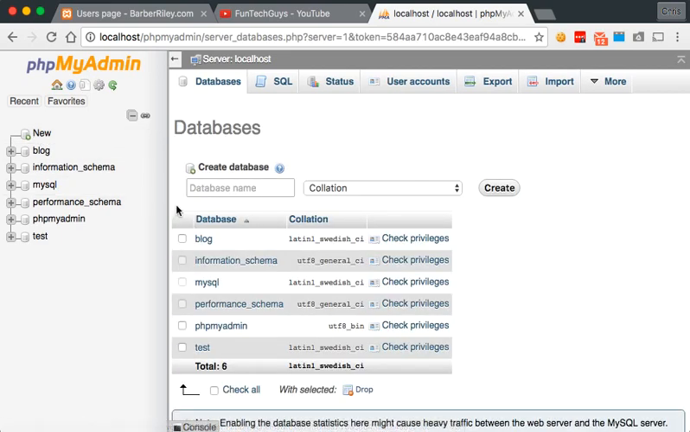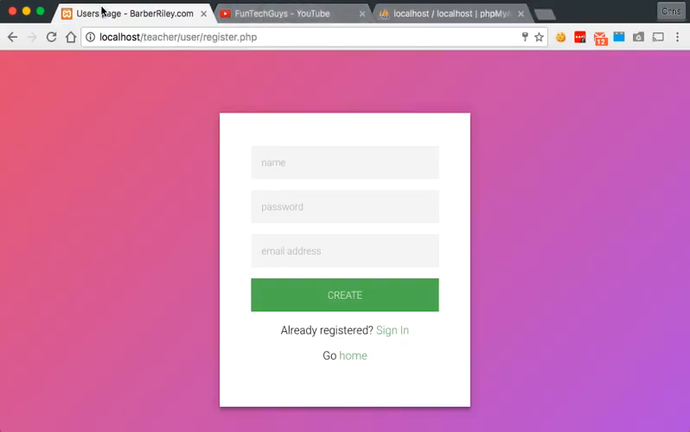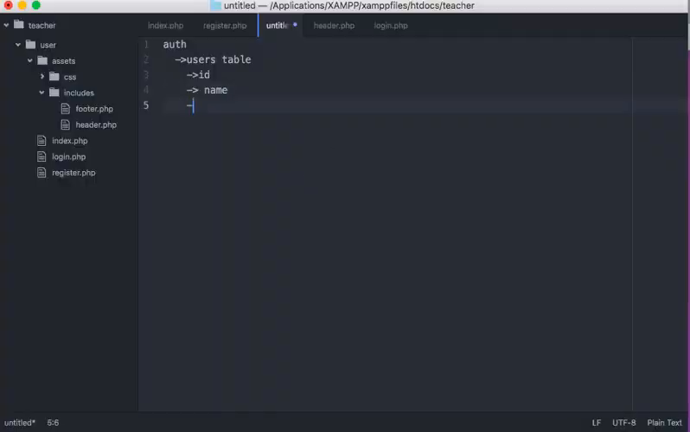So last time, in previous tutorials, what I've said I like doing is just creating a new file and just saying what I need to work with. So I'm going to be creating a database, and the database is going to be called auth. Within that, we are going to create a users table. And then within that, we need an ID, we need a name, because we have a name here, we need an email, and we need a password.